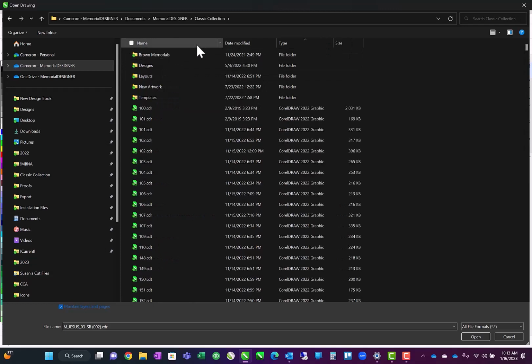Let me check out your machine really quick, because yours, I believe, is under Desktop, and then Memorial Designer Shortcuts, and then Memorial Designer. Yes, yours is moved to the desktop, so that's why it's there. And then Classic Collection. I think you've got all the files on your server, so you can pull them from there as well. I like to work locally instead of working on a server because it's faster, especially when you're saving and opening files. So I prefer local, but you can do whatever you want.